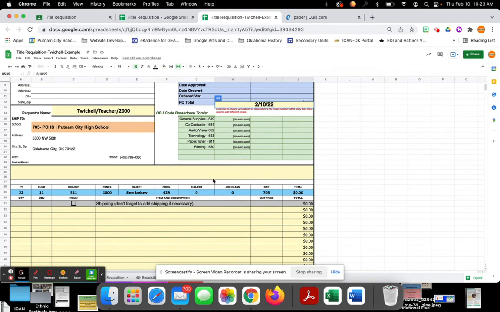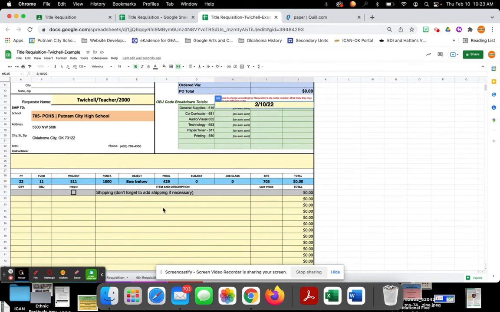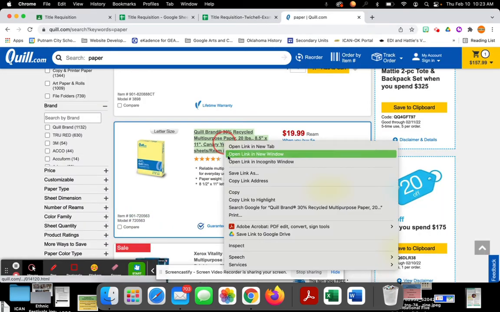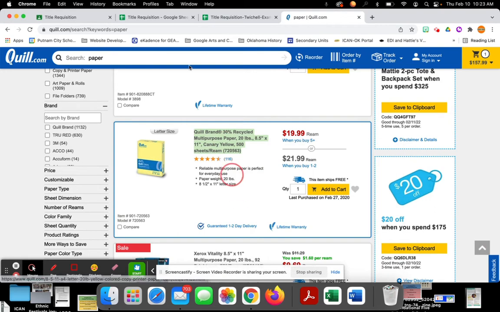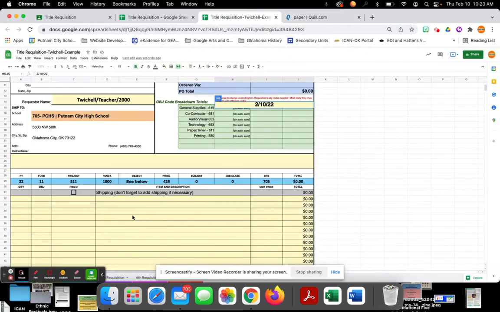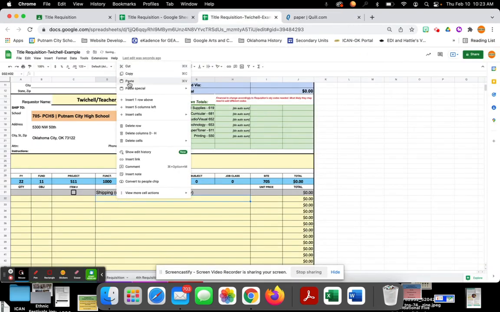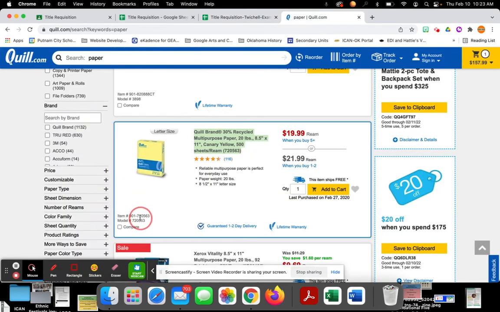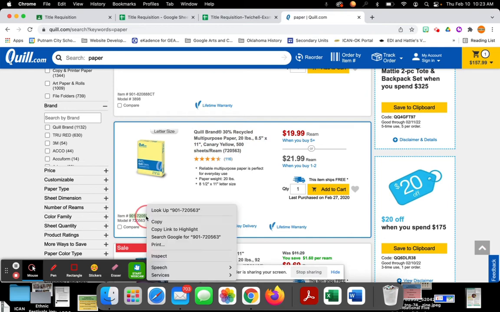Okay. And then now we're going to get down here. We're going to get to brass tacks, what I actually want to order. So item and description, item number, quantity, and then the unit price. And make sure it includes shipping. So I'm using Quill. So I'm just going to copy my description, paste it in that box. Next thing I'm going to do is go to the item number, highlight that.